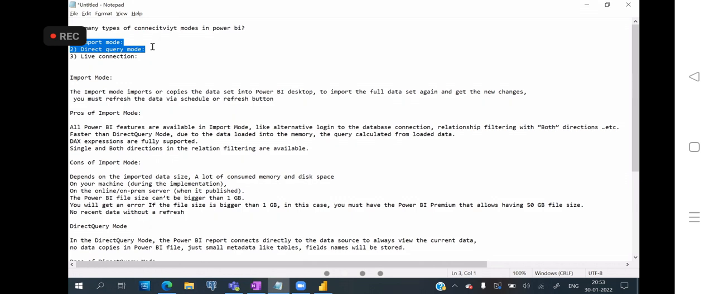Okay, so when loading, the data connectivity modes appear by clicking on get data, while you are getting the data from any of the sources except Excel. Except Excel, you will see these three modes. But live connection is only for cloud models, that is, when you are fetching the data from the cloud. But we just focus on import mode and direct query mode.